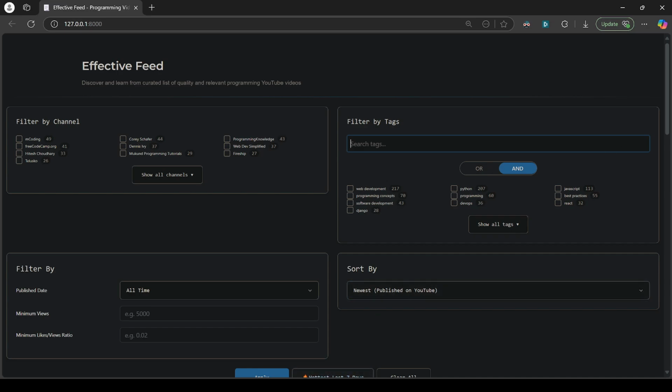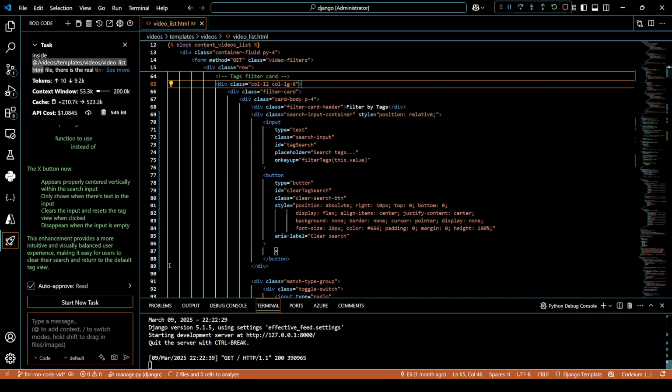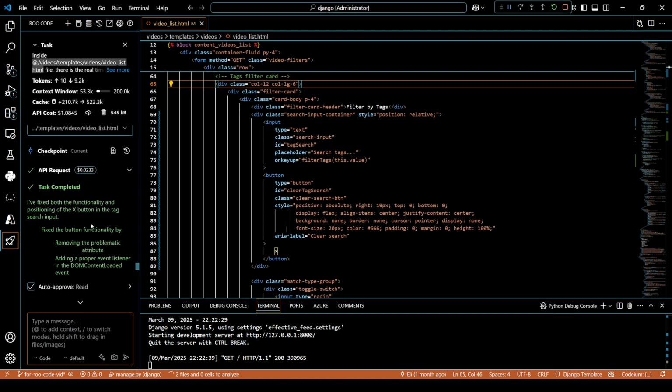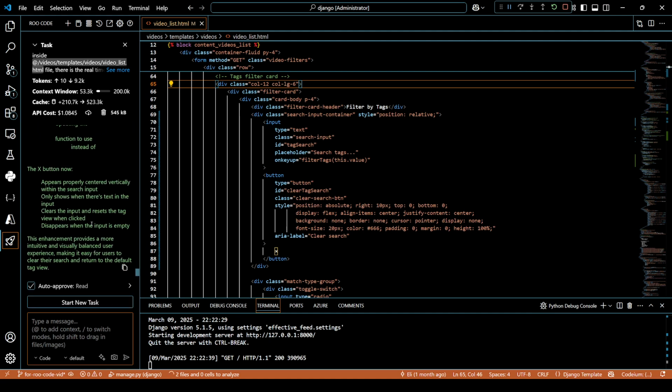So I think you're already understanding the vibe here. And see the cost. This small addition costs me, I think, not that low a price, $1.08. I think it's too much for what I asked for. And so let me know what you think in the comments.